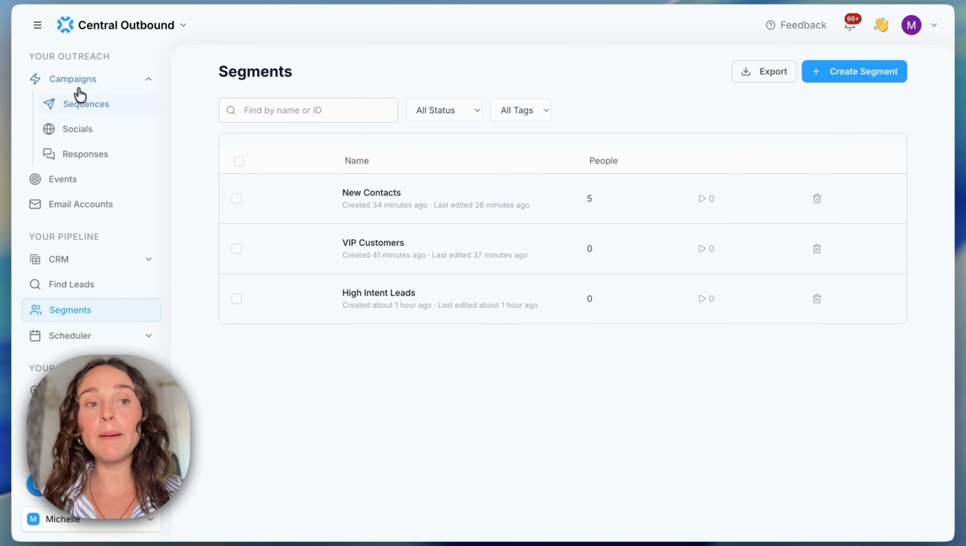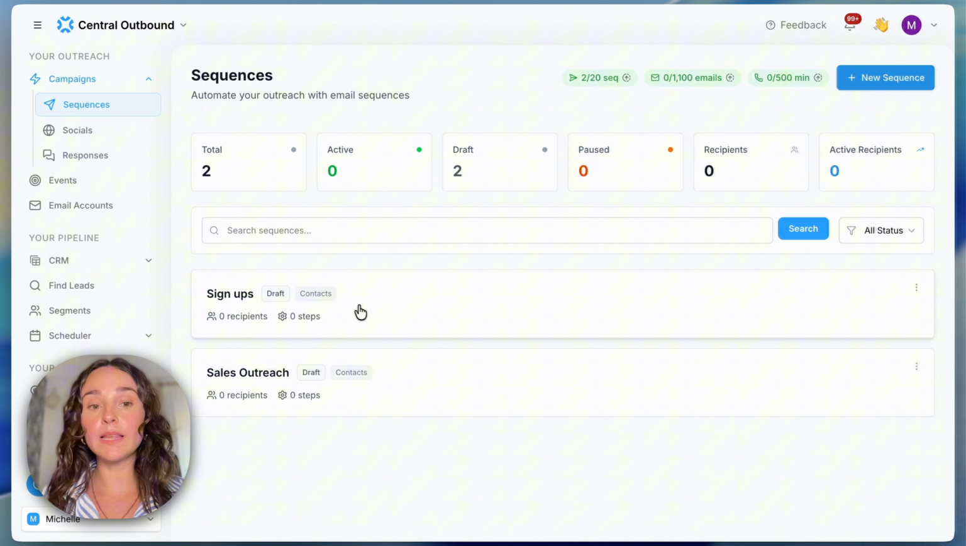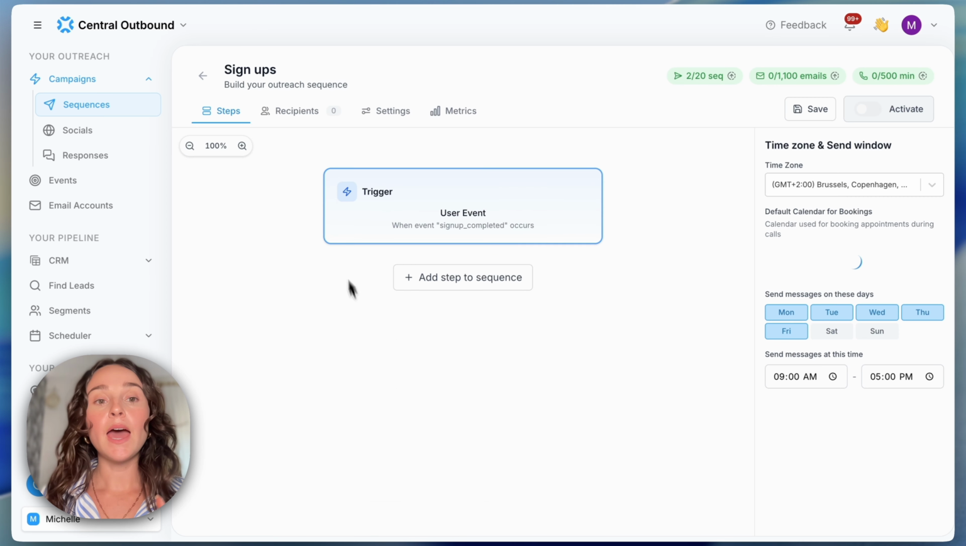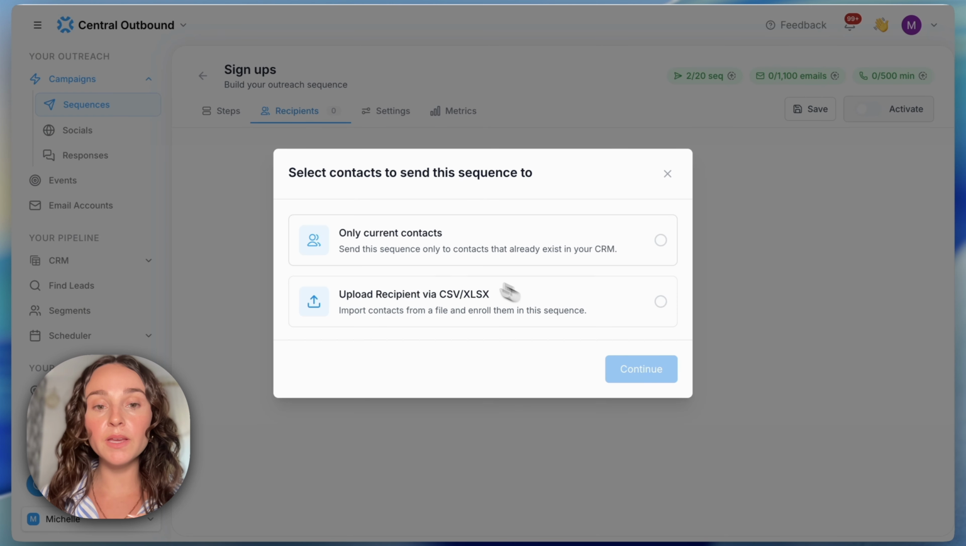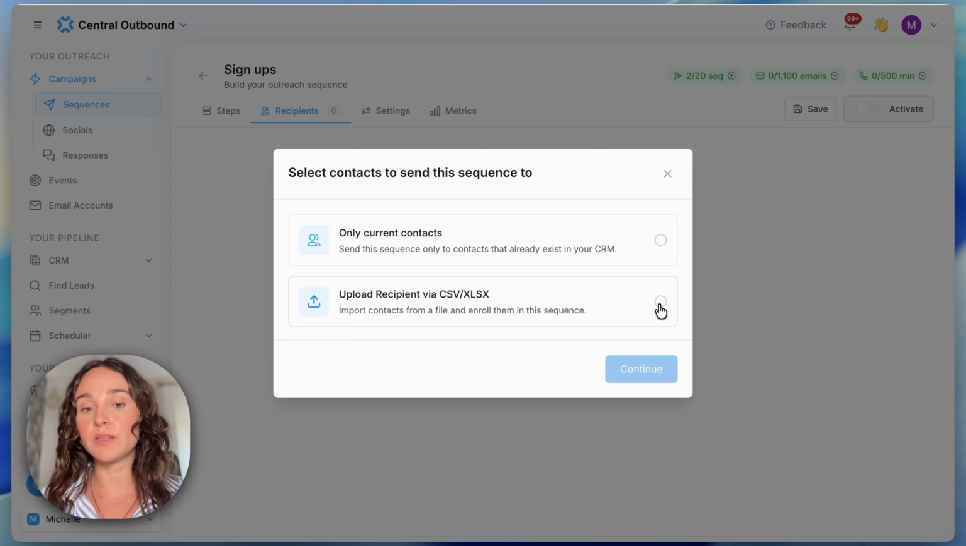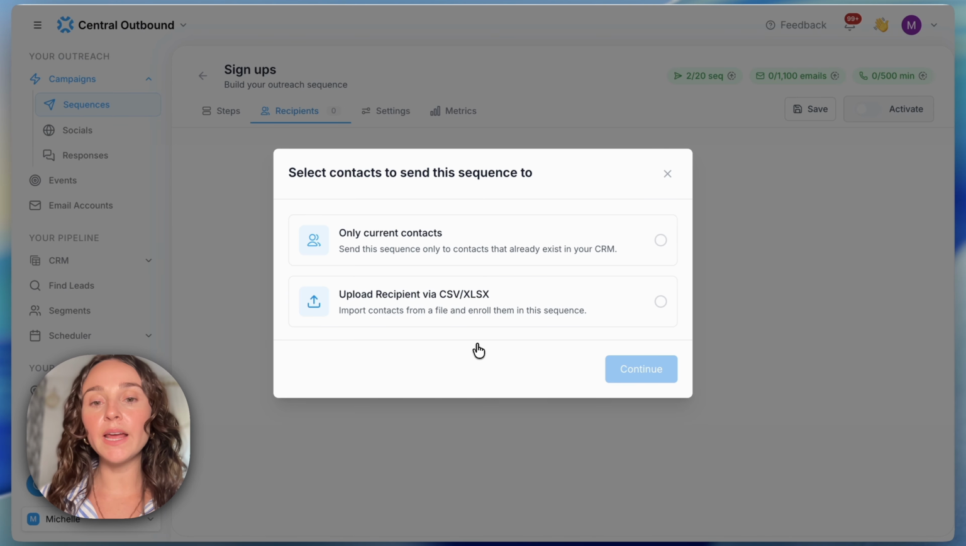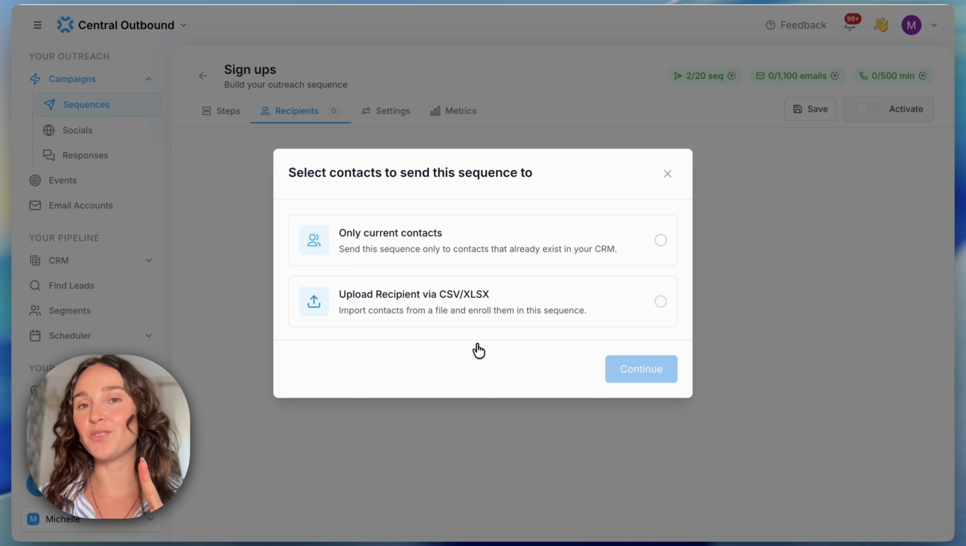And lastly, you can use that exported CSV to enroll an entire segment into a sequence, and here's how. You head to campaigns, sequences, you select a sequence or you start a new one, and then you go over to recipients. Once you've selected your trigger and you've selected all of the steps in the sequence, you head to recipients, you click on enroll recipients, and here you can select upload recipients via CSV. And that's it. Everyone in that segment gets enrolled into a sequence all at once without you having to add them one by one. It's a two-step process right now, but the ability to enroll segments into sequences directly is a feature that's coming to Central soon, so make sure you keep an eye out for that.